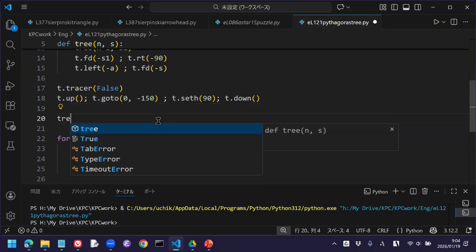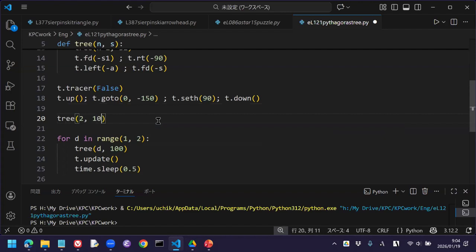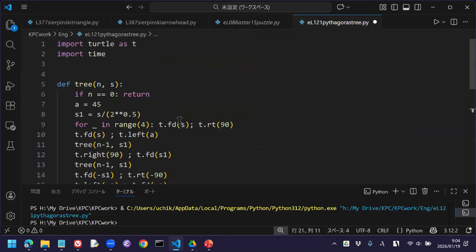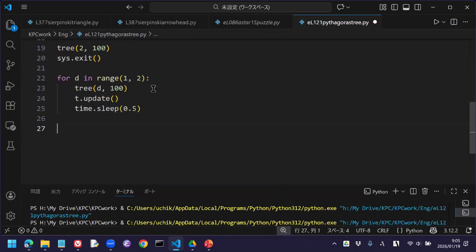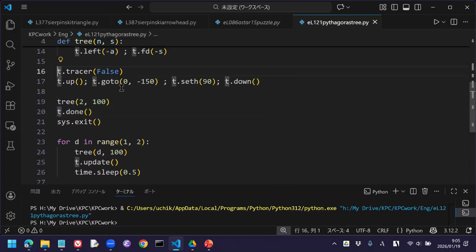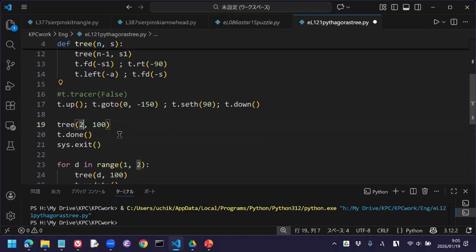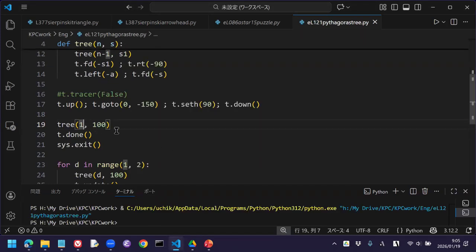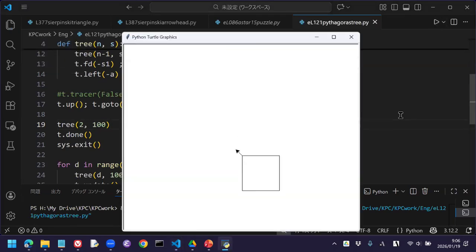So here, maybe we will write, instead of 2, 100, and then we will exit it from here. So includes this. Yeah, we should have t dot down here. Okay. Yeah, we need to check that everything is fine. So let's see what happens if we give 1. If we give 1, okay, we have this. If we give 2, what do we have?